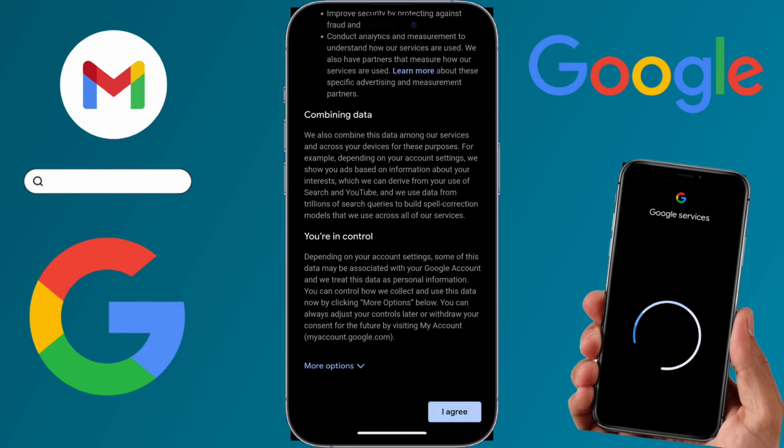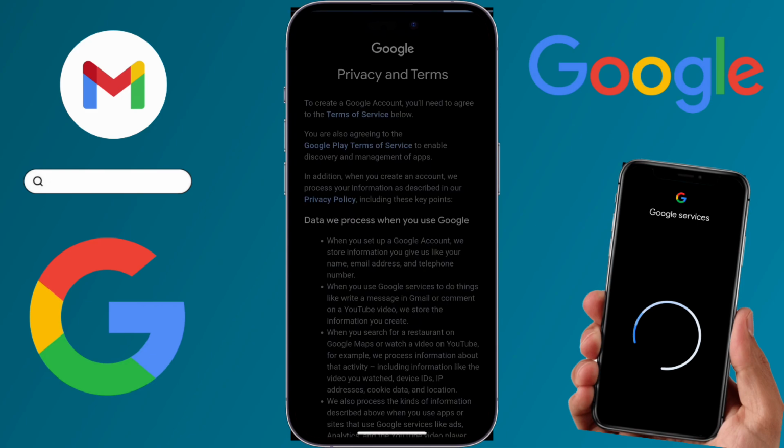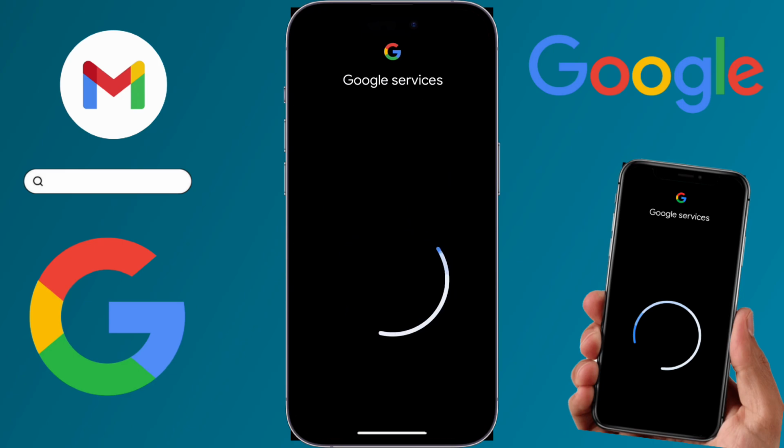And I agree. Scroll and I agree to the privacy and terms. Welcome to the new Gmail services.